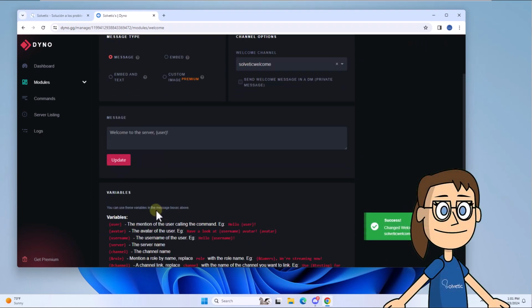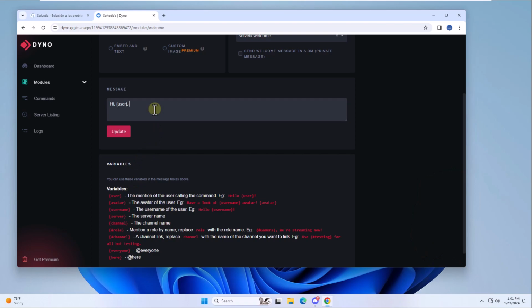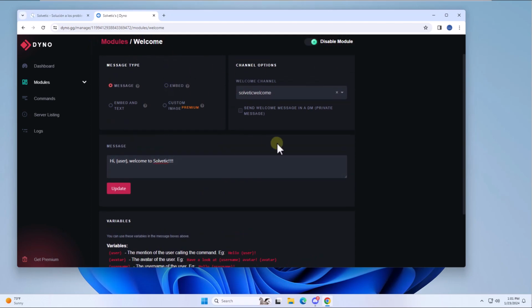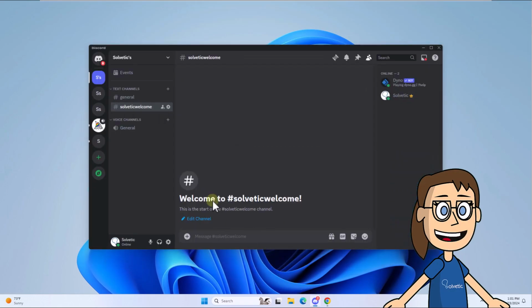In the message field, you can copy some of the available variables to integrate into the message to use. Click Update to save these changes. After, you can use this custom welcome message on Discord.